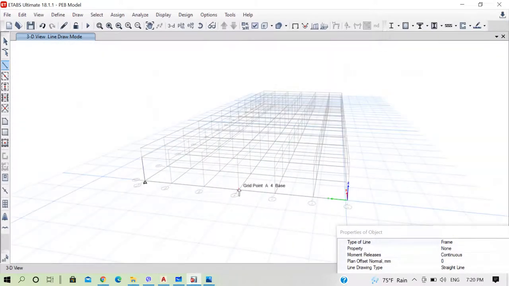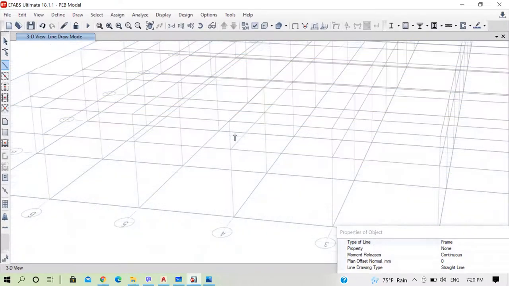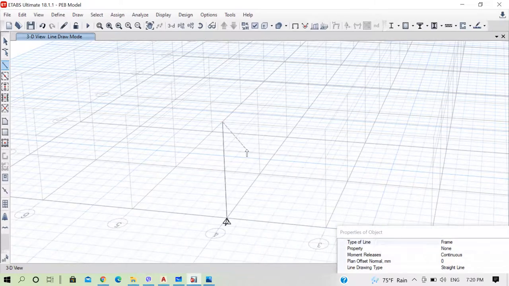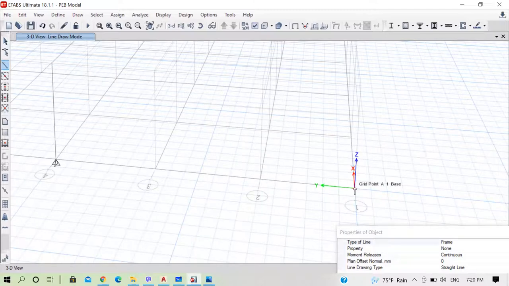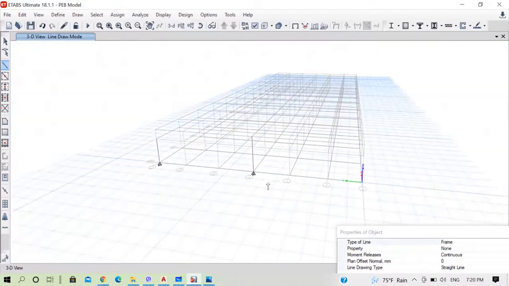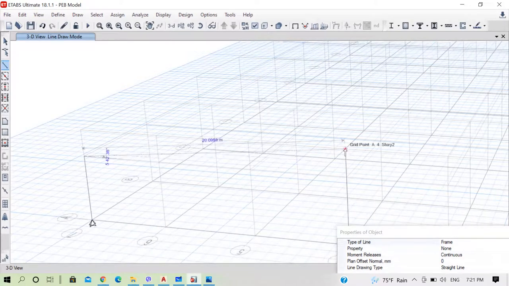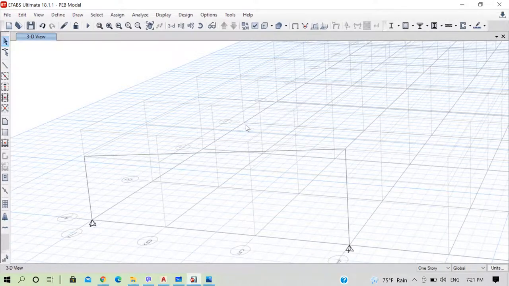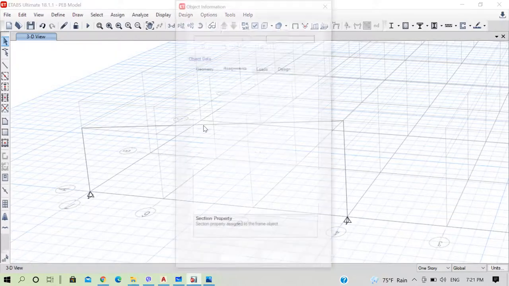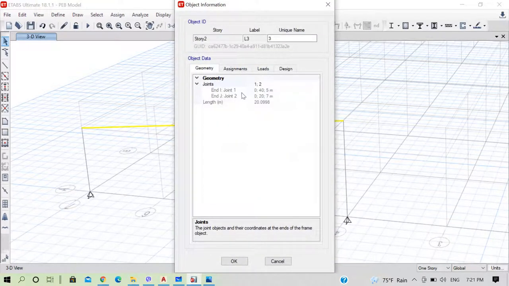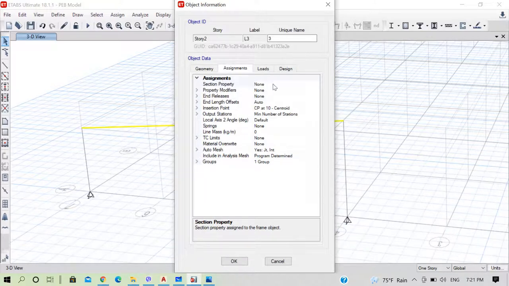Now from this center, I will draw a column from the center to our ridge level. This is our ridge level. I will not draw at the other end; I will replicate it after some time. Then I will draw a rafter from here to here, and then right click and escape. If you right click on one of these frames, you will see our geometry, the joint positions and the length of the frame, but in assignments we have no assignment at present. Section property none, property modifiers and release, we haven't assigned any property to this frame section. We will assign these properties only after we define the section properties. So let's click close here.